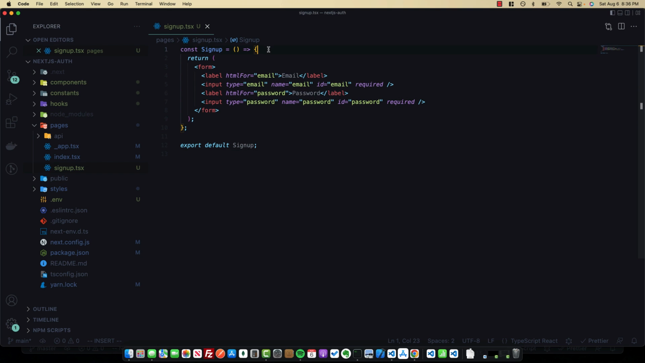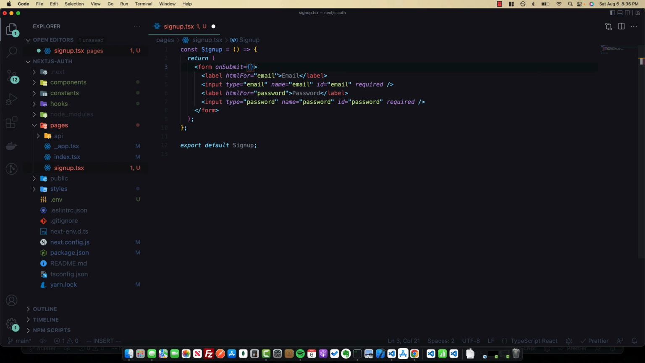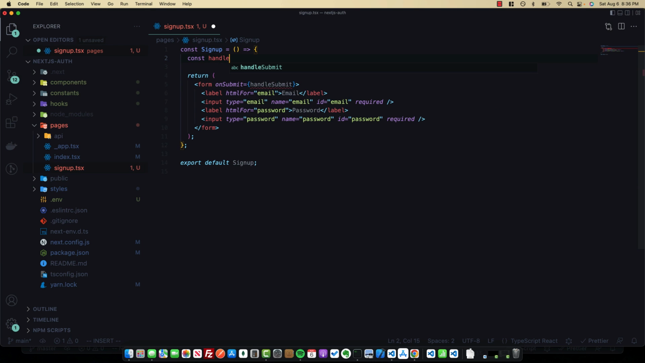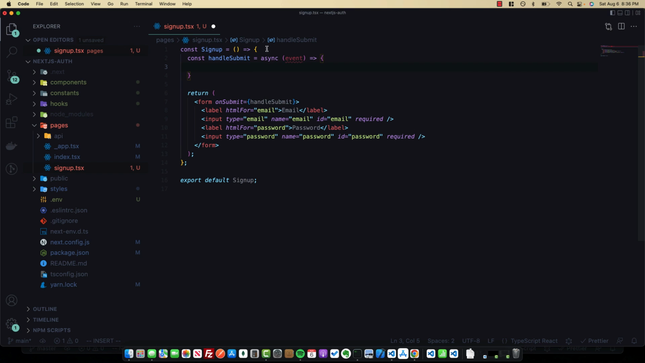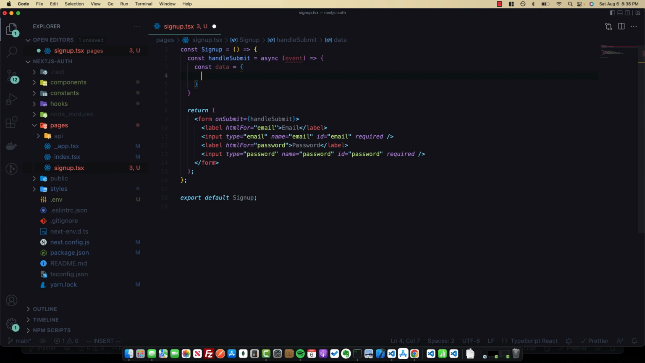We can also give this a submit handler. So when the form is submitted, we want to execute a request to our backend to create this user using a GraphQL mutation. So we'll pass a handleSubmit function. And now we'll implement the handleSubmit function. This will be an async function that gets passed the event from the form. And using that event, we can actually get the data from the form.